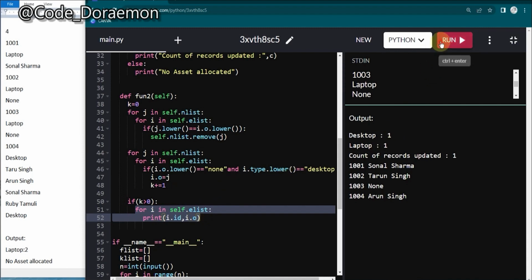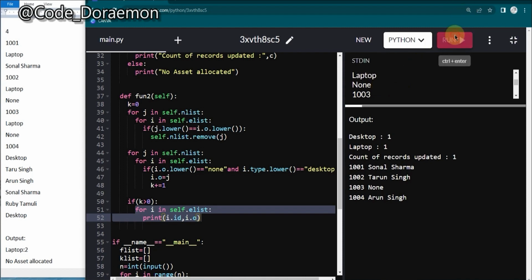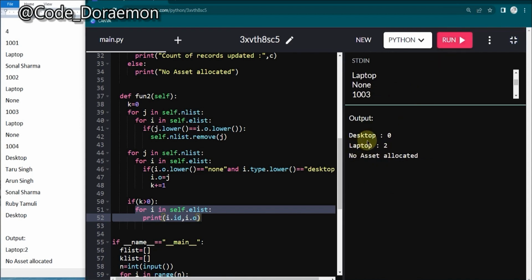Yes. Now let's run it, and here in one place there is desktop, so I'm just going to change that to laptop, which is unallocated. It is a laptop, and now I'll run and show you. As it says, desktop is 0 and laptop is 2, and no assert got allocated.